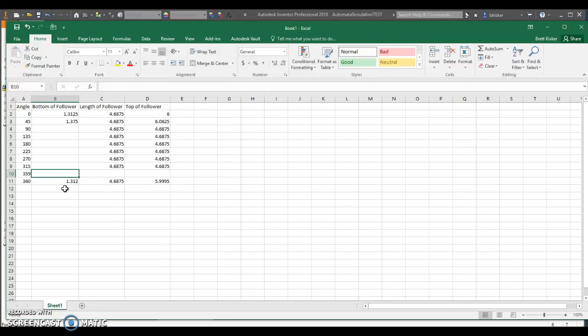So hopefully this video makes sense. It walks you a little bit through how to create the data table. I've got another video coming in just a second. The video that I'm going to create is going to say, how do I take this stuff now and create the motion graph for it?